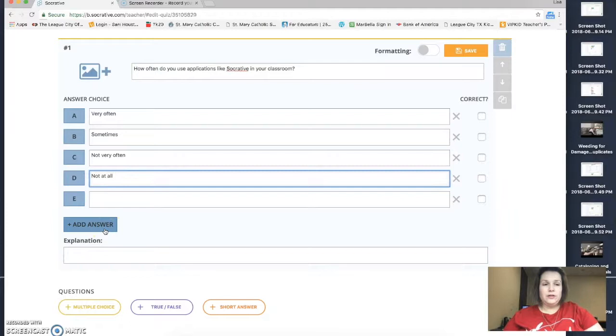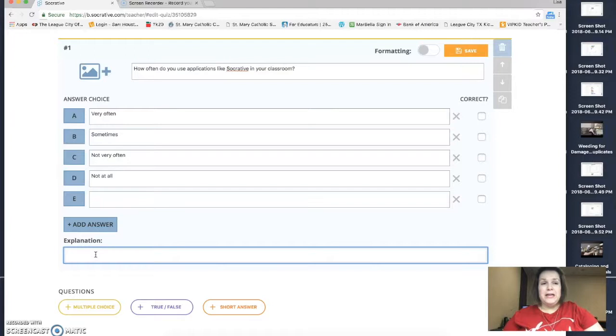What you can do for your students, if you want to provide immediate feedback, which is something that we all try and incorporate in our classroom, you can provide an explanation for the question and the answer at the bottom. If this was the type of question that had only one correct answer, what you would do is click the box on the side to indicate which answer is correct.